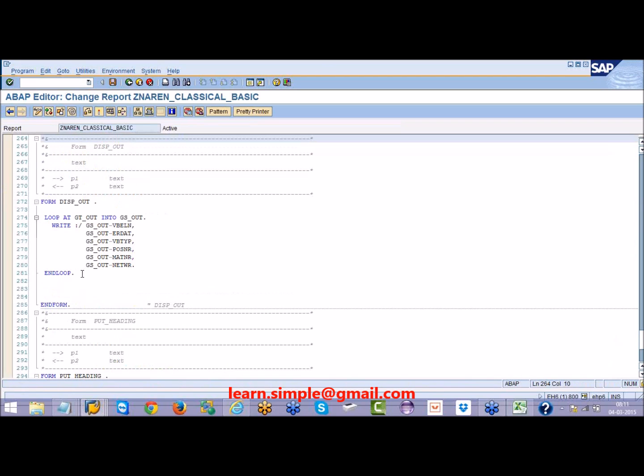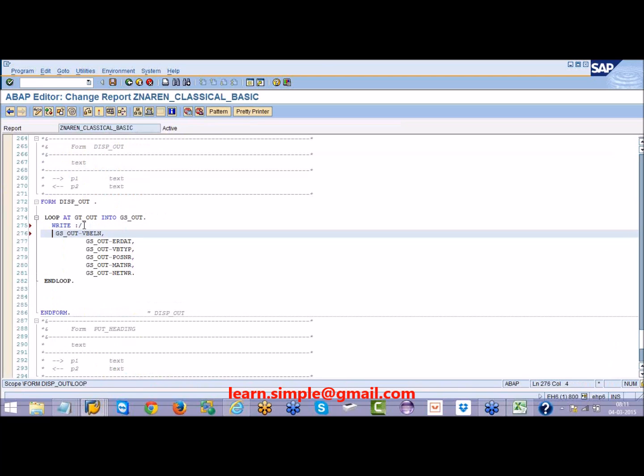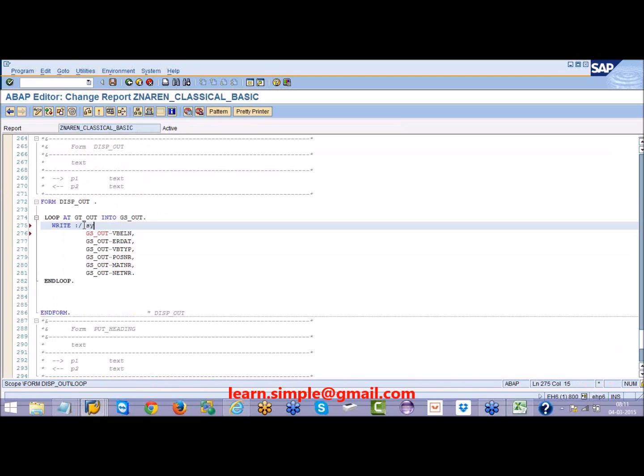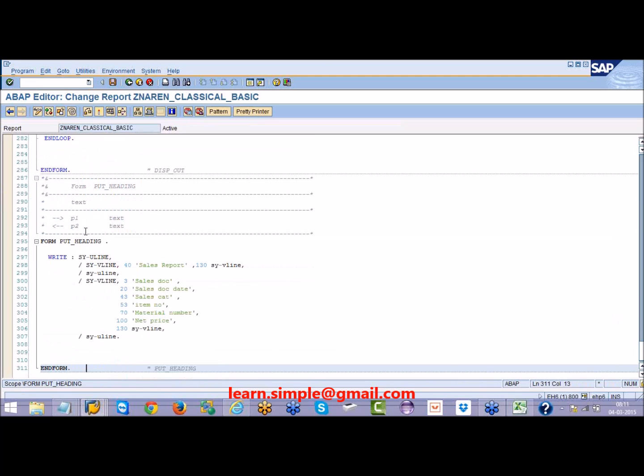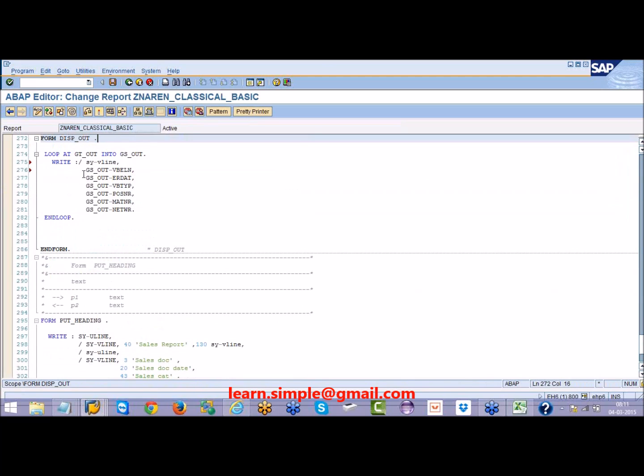See here, what we have done is we have looped our internal table and we are writing all this data. What I'll do is here I'll put one vertical line, sy-vline, one vertical line. In every new line I'll put one vertical line, and after that in the third position my sales document begins. In the 20th position the sales document date begins. So whatever the positions are, the same positions I will provide here.